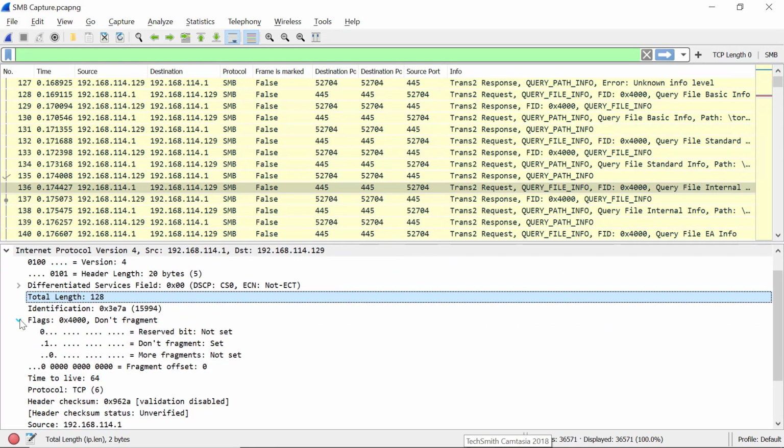I will expand the flags, and you will see that we have the reserved bit, which is usually not used. We have the DF bit, which is don't fragment, and the MF, which stands for more fragments. The DF bit can have a value of 0 or 1. When it is 0, it means that we are granting permission to any intermediate device to fragment the datagram. When it is set to 1, it indicates that we do not grant any permission to fragment the datagram.